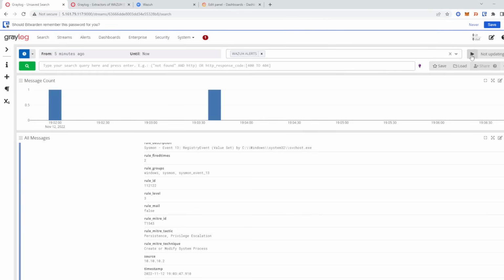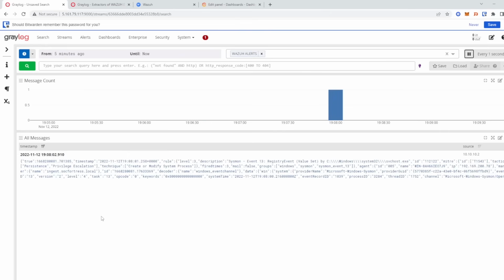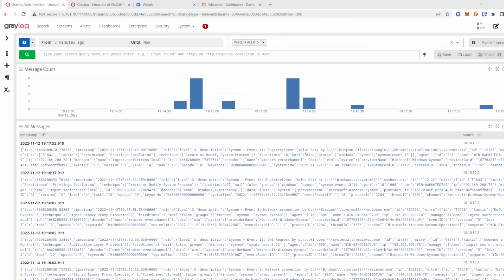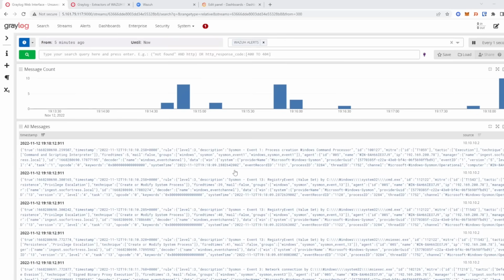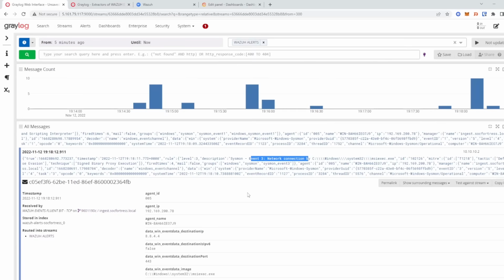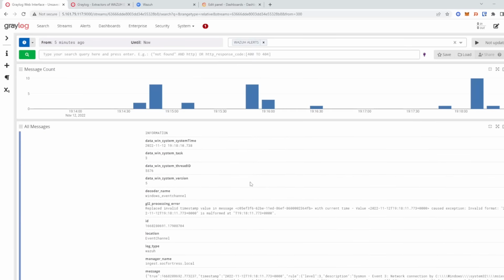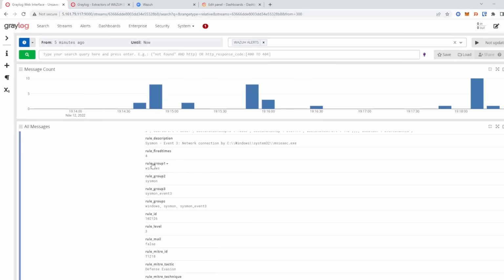So now let's load our Wazuh alerts. And now we should see the difference being made here. So let me go ahead and just manually trigger a network connection on my Wazuh agent. So just did that on my side. So that should come through here in a sec. So, okay, we see our process creation. I know sysmon event number 3 is a network connection. So if I go into my rule groups here and look at the rules that the extractor we just configured, here I see that rule_group_3, sysmon_event_3.